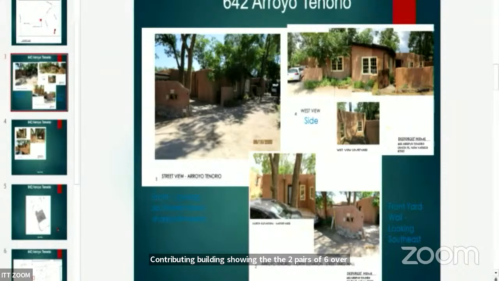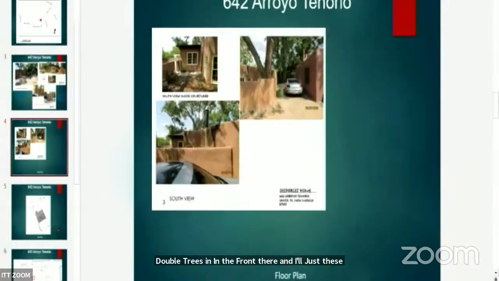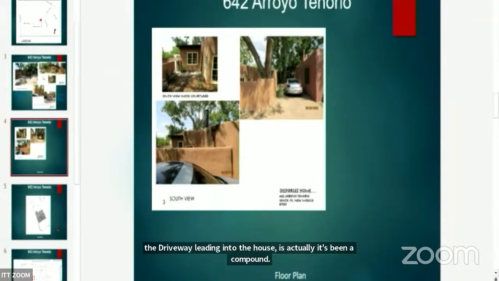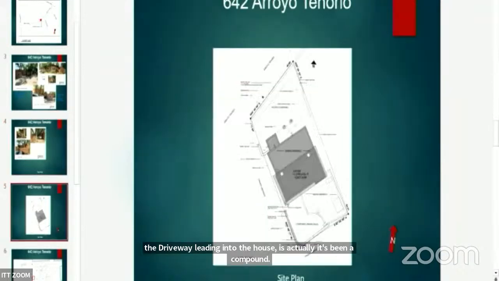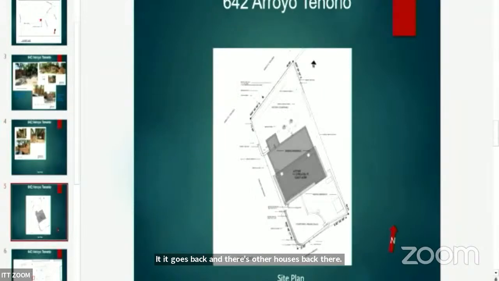And below the photograph there, actually the front of the house has the double trees in the front there. And these pictures are a little bit small. Just further sides of the house. The driveway leading into the house, it's been a compound. It goes back and there's other houses back there. Okay, so this is the existing footprint. Like I said, it's 1,300 square feet.